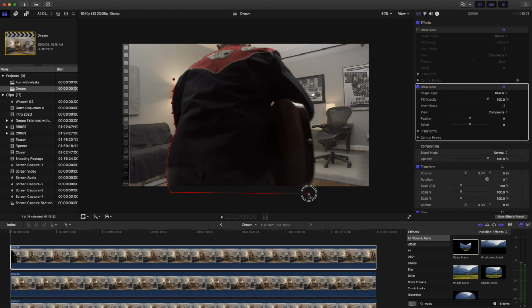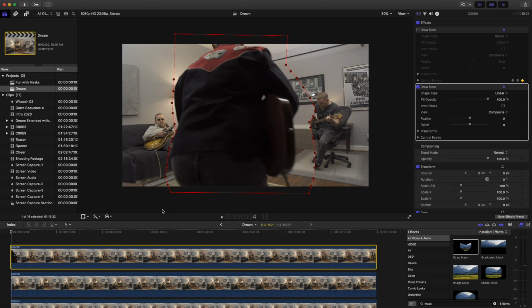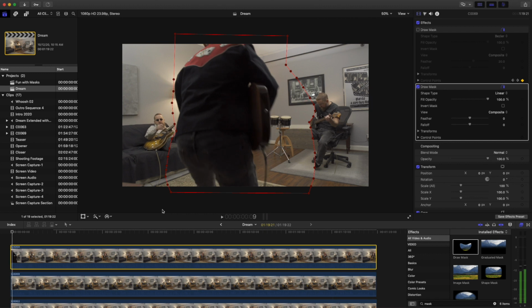mask. I'm going to come down to the bottom, and do the same thing up this side. This process can be a little bit tedious, but it's extremely effective. So what we have now is the mask. But we have a problem. If we start moving through this frame by frame, the mask is not moving with the guitar player.